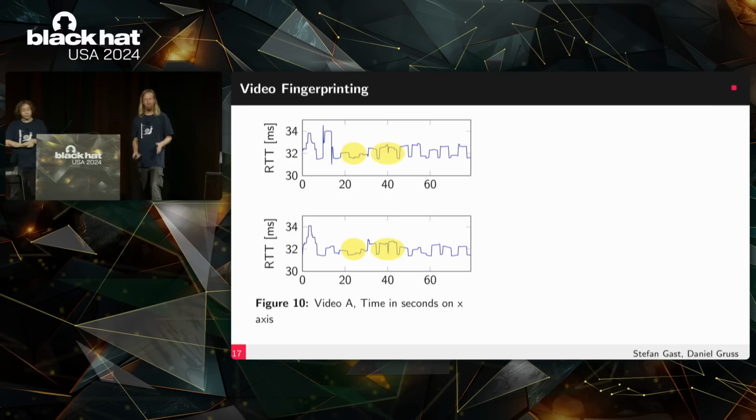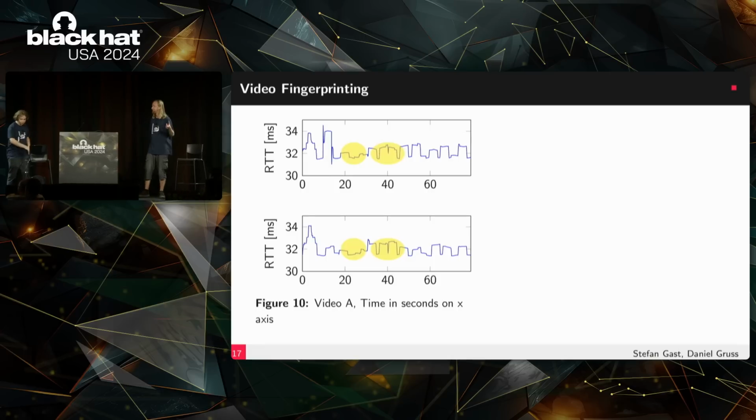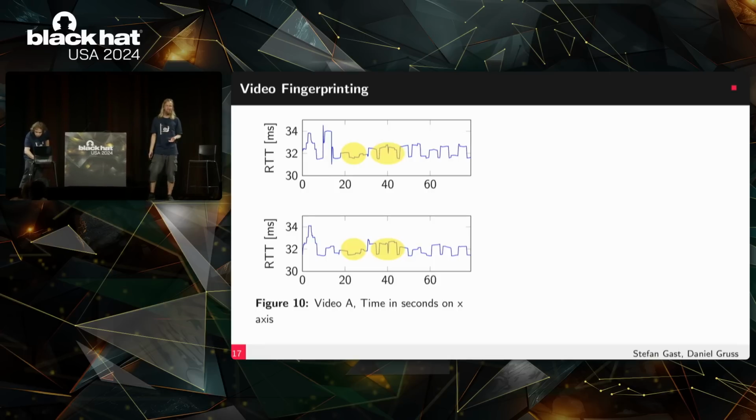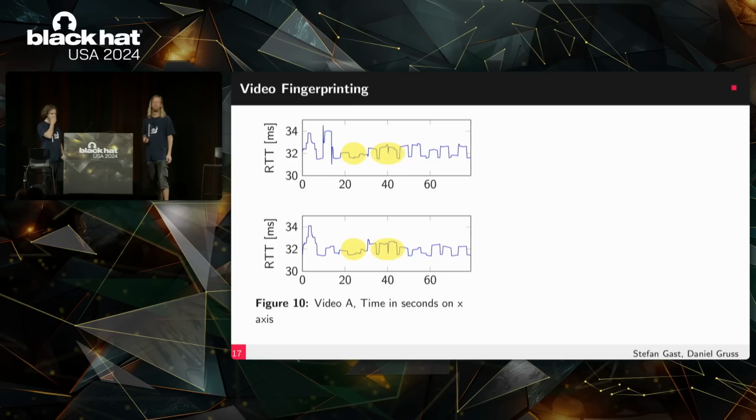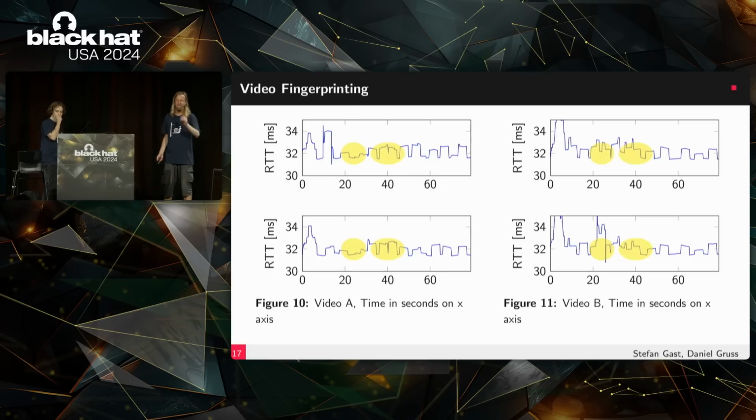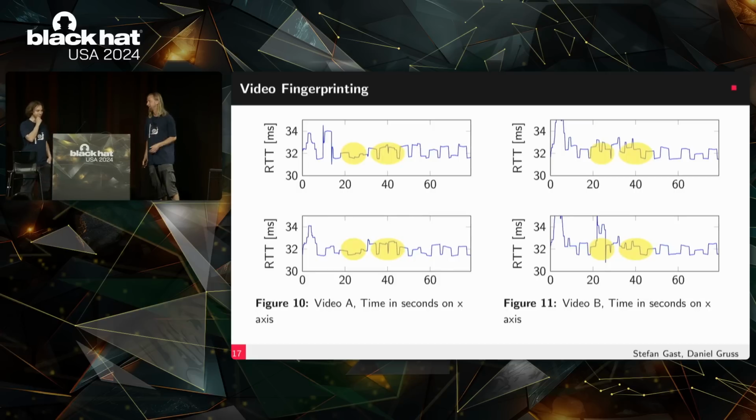So we have here one video, but two different measurements. And in the yellow highlights, you can already see that there are some features that are quite distinct for this video. But if we change the video, then we will get other features, showing that we can actually distinguish different videos from each other.